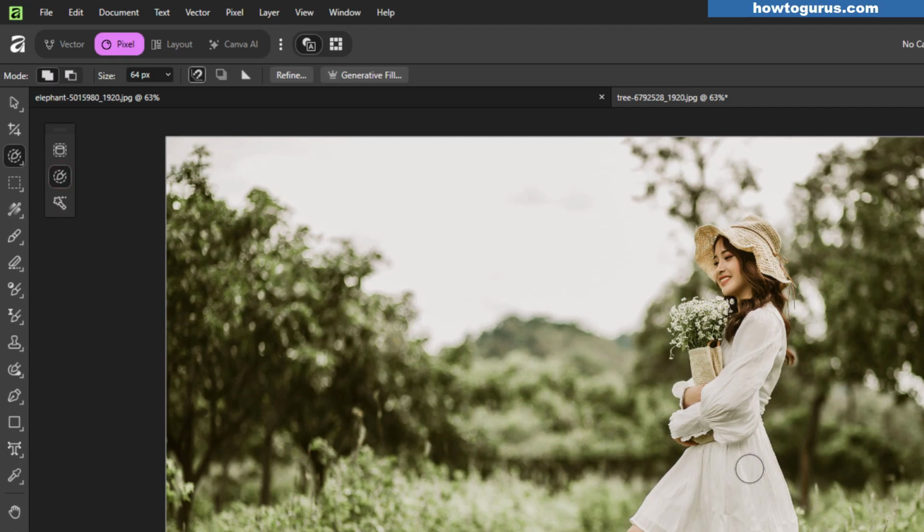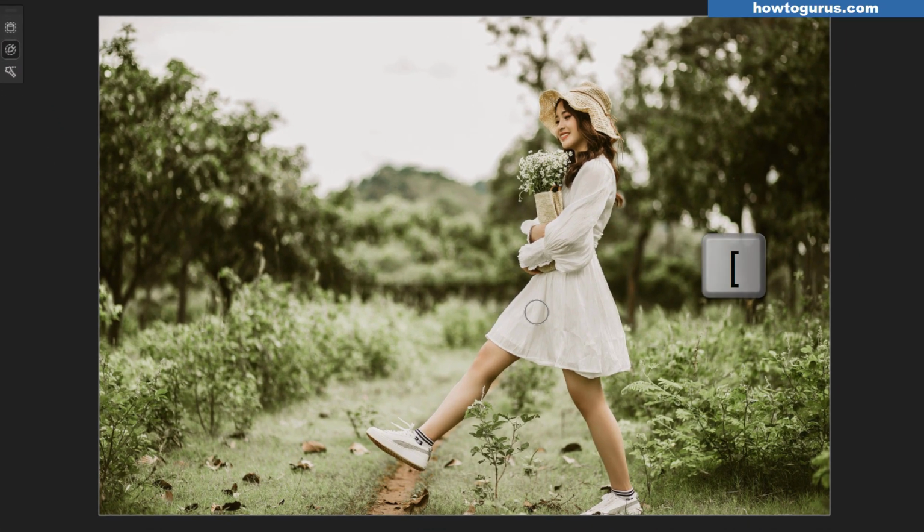This is an easy way. That brush is a little large for this. I use the left square bracket key, bring my brush size down just a bit, and then simply come in here and brush over what you want to add to your selection. You can do this in a few steps. You don't have to do this as just one go. You can let go of the mouse and then come back to it again.